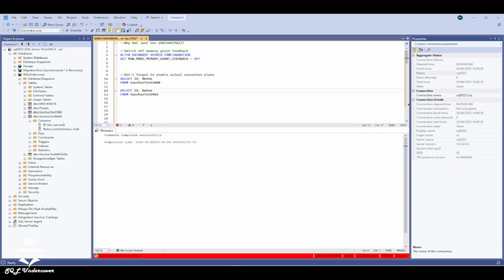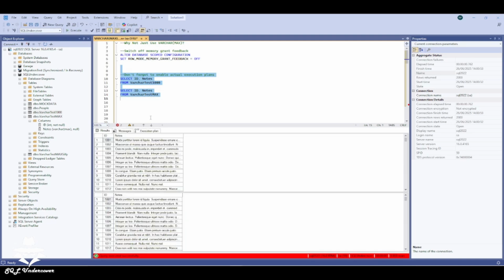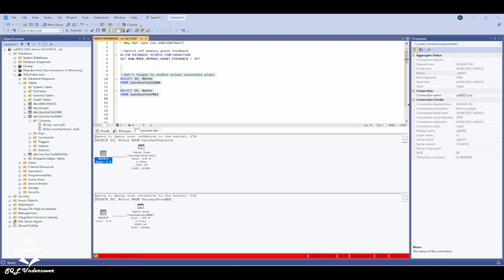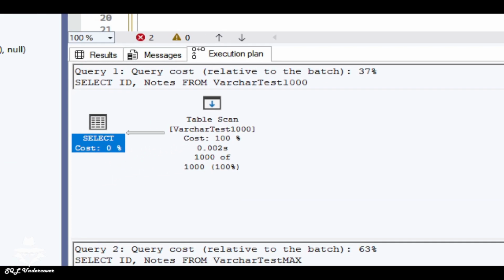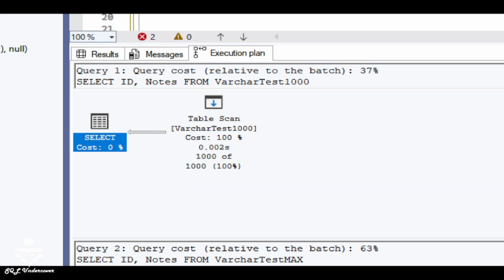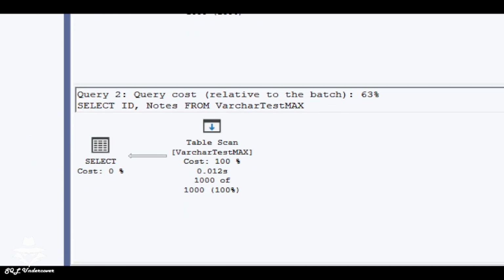So the first thing I want to do is run these two queries here, okay? We're going to select ID and notes, firstly, from the Varchar test 1000 table. Secondly, we'll then select ID and notes from Varchar test max. So let's just run those off. As I said, the data in the two tables is exactly identical. It's 1,000 rows, identical data set. So let's just have a little look at the execution plan.